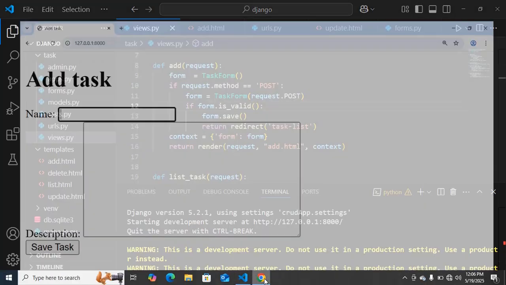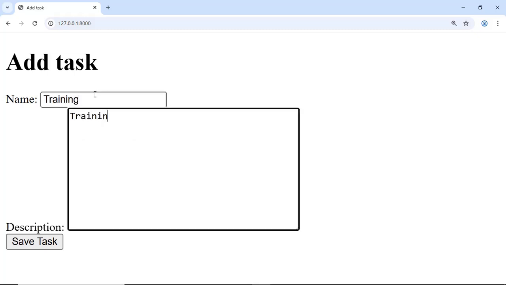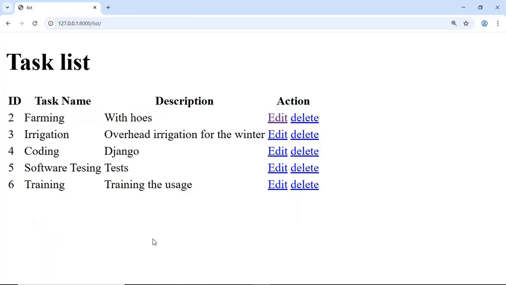Let's go into the browser and have a look. Let's refresh. Let's create a task here. Let's say training, okay, or training the usage. And this is just a dummy text. And let's hit submit. You can see that we have successfully added a new task here.